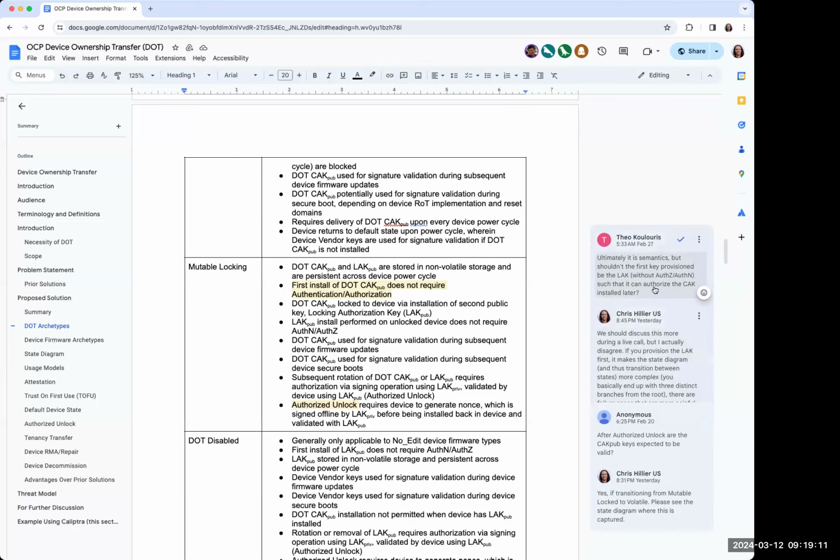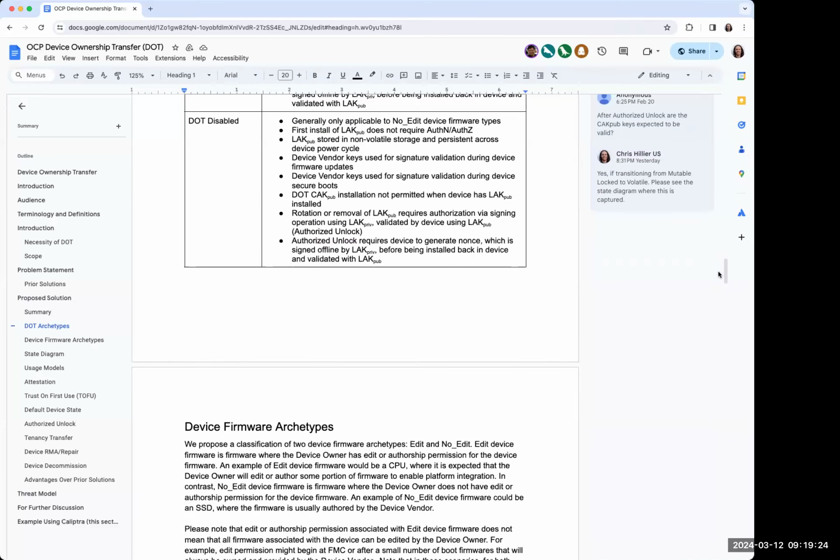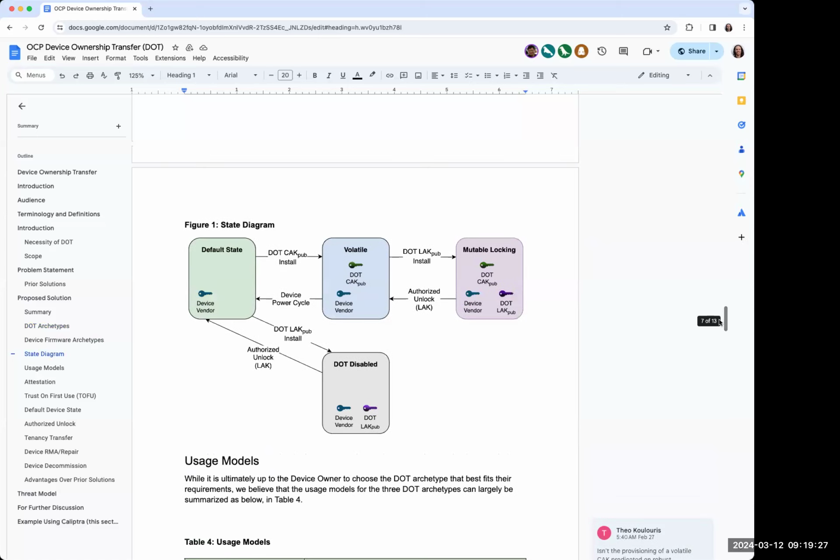Theo had a really good piece of feedback here about the order of operations, and whether you should provision the LAK first before you provision the CAK. So I'm going to scroll down to the state diagram. Basically what Theo is asking is, in the flow that we're proposing right now, you install the CAK and then you install the LAK, which is the locking key. The CAK is used for firmware authentication, and the LAK is used just to lock that CAK to the device. And then with DOT disabled, you basically just install the LAK, right?